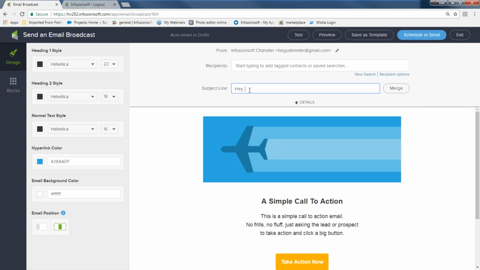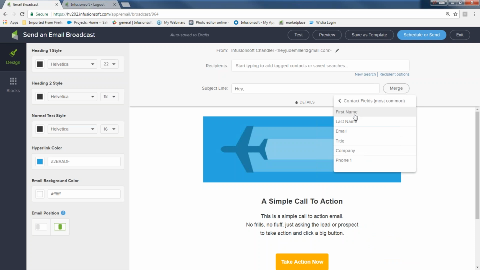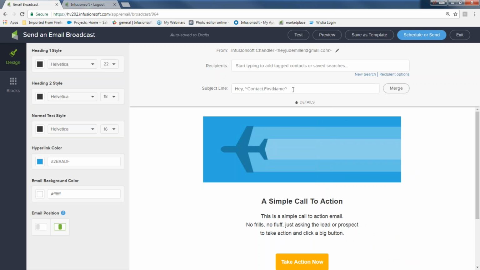So what I'm going to do is put hey and a comma, and then I'm going to put a space so it doesn't butt up against a comma, and I'm going to come over to the merge button. When I click the merge button one time, all the fields that I have to choose from will show up in a drop-down, and I want the contact fields most common, and I want their first name. So it's going to say, hey Tom, hey Mike, hey Judy, here is your newsletter.